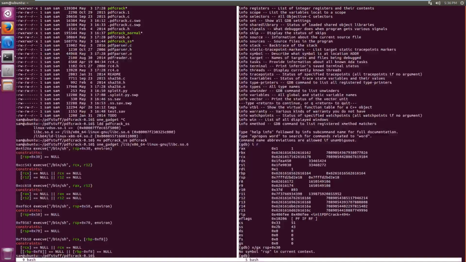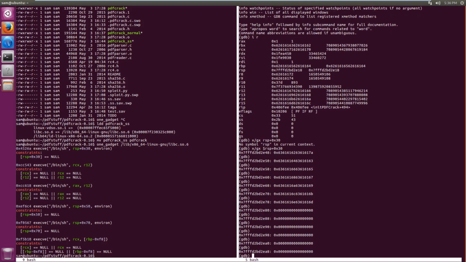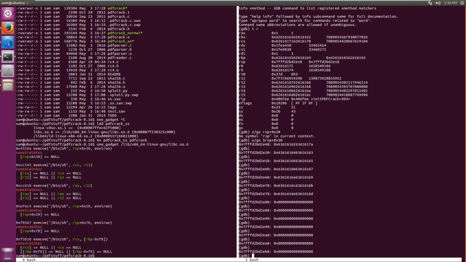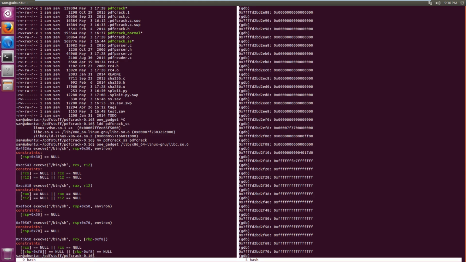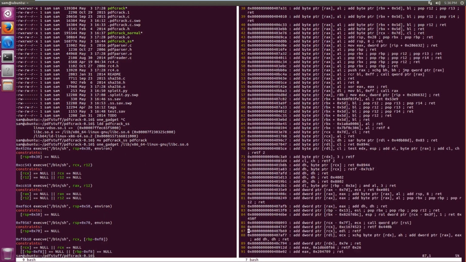x/gx $rsp. Like, that is a value we entirely control. And we control quite a ways down from that. Actually, we don't control that far down, but the way the stack is set up, we have plenty of space to spare. So, where were we?